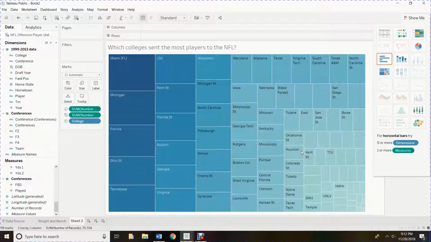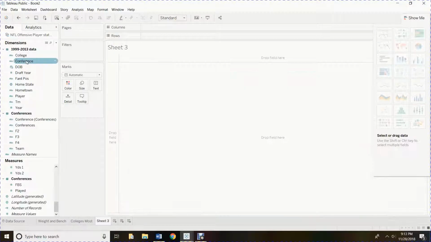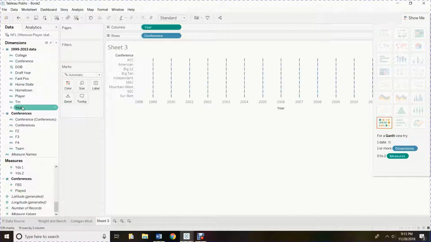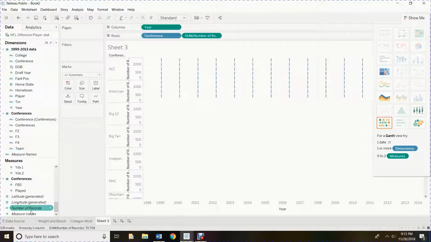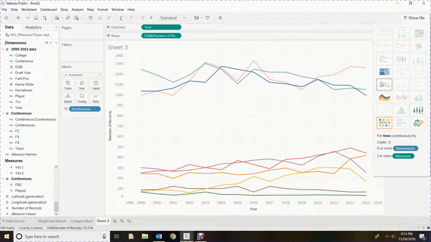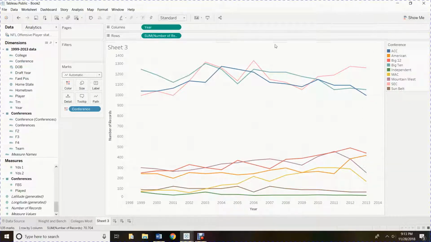On sheet 3, we'll compare each conference and its number of NFL players over time. We'll double-click the year, the number of records, and change this to a line graph to easily compare and contrast the different conferences. When we click on the Show Me tab, it will go away and reveal the key for each conference. Again, we'll double-click on the sheet title to change it to an appropriate name.